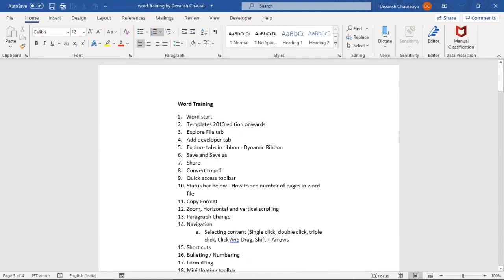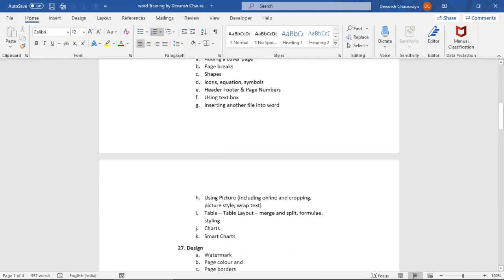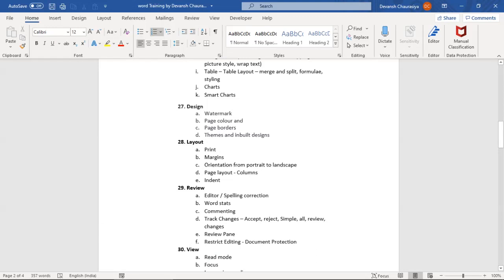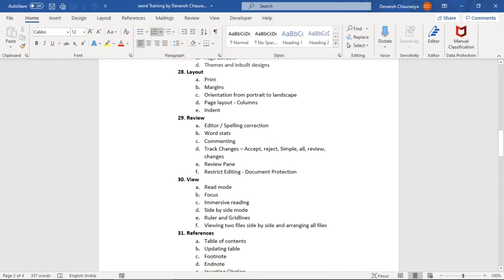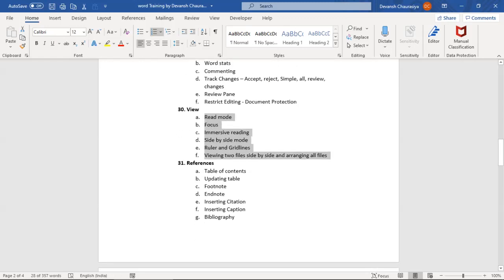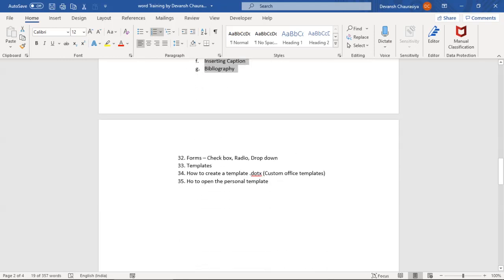We completed the general functions. We covered charts, table, page break, cover page, pictures, watermark, page color, border, printing, layouts, editing, proofreading, restrictions, tracking changes, different ways of reading, arranging windows, rulers, guidelines, references, citations, captions, bibliography, footnote, endnote.